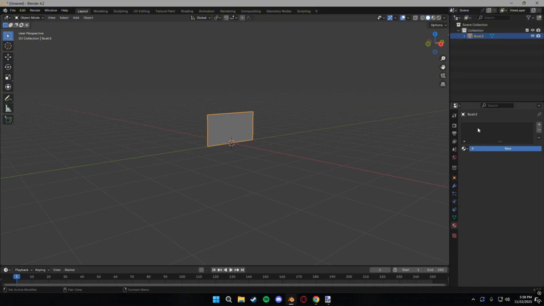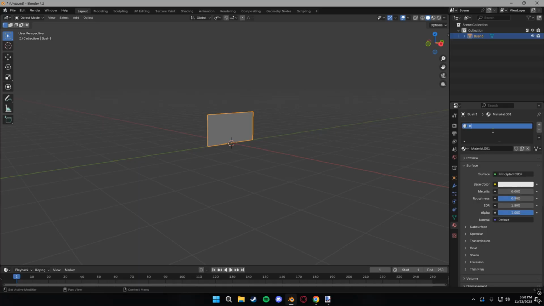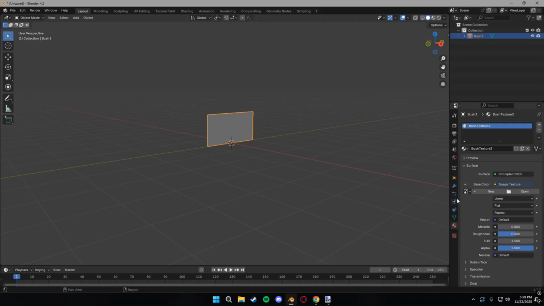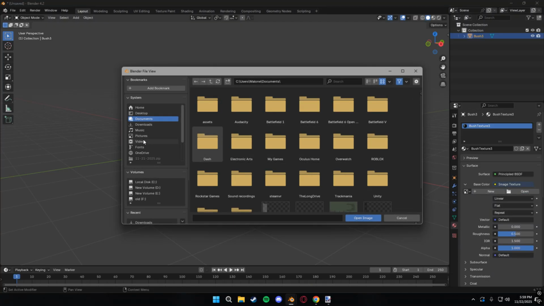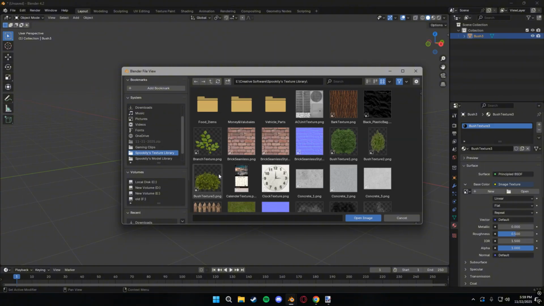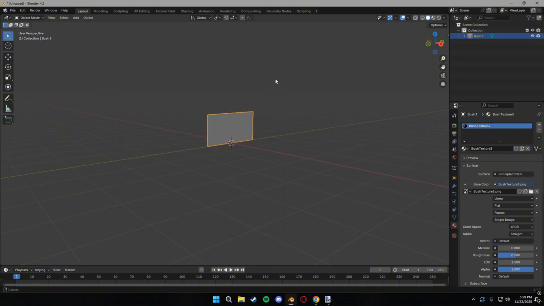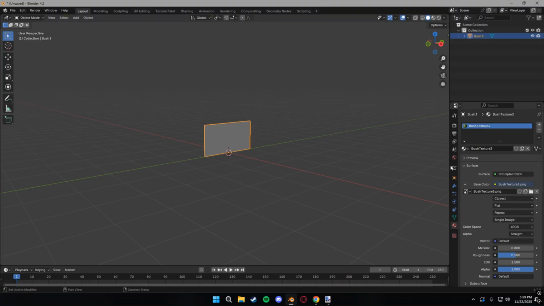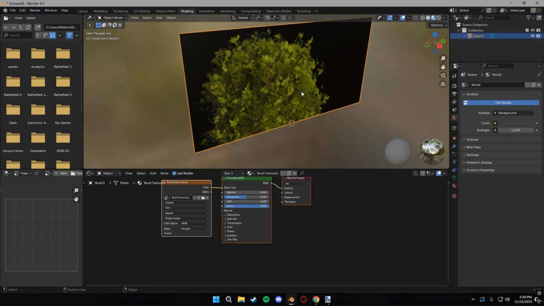And then we are going to make our actual material. I just call it bush texture, and we're going to make the base color of that material an image file. So we make the image file, and then we just open up that bush texture that we just downloaded. From here, I set the style of it to closest instead of linear, so it has that pixelated look and it's not like a blurred image.